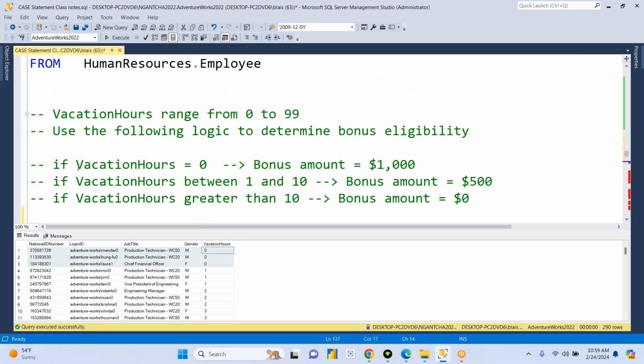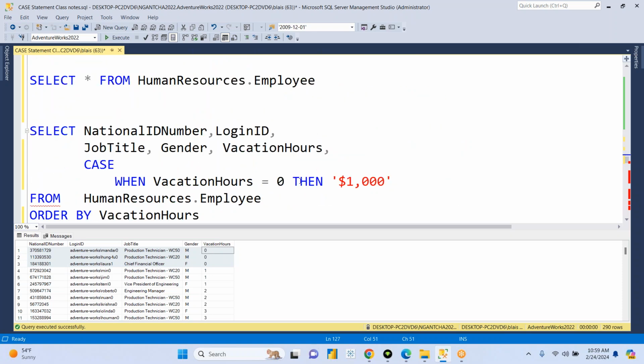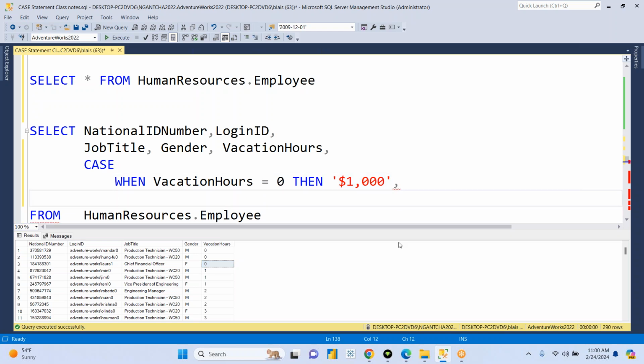First condition as per this is this one right here. And what is the amount you get? This is it. So the then carries the outcome. So for all those whose vacation hour equal to 0, these 3 individuals right here, they qualify for this amount. So in the new column we're going to build, you're going to see this value showing up for this, this, and this. We are done with that first group. You don't put a comma. No, you just go to the next line.